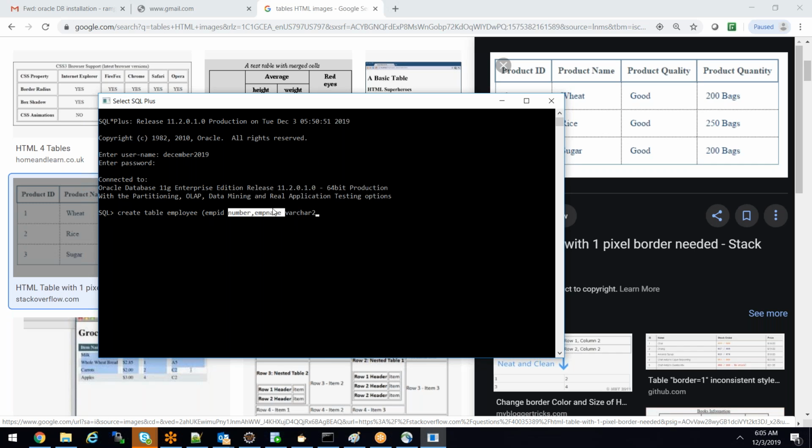This is the data type of this column. Then comma, salary. Salary is generally a number. So that's all. Open the parenthesis here, close the parenthesis here. You're sending this query to the database server from the client. The server understands that the client is asking it to create a table, so it will create a table with these columns and the data types of these columns.